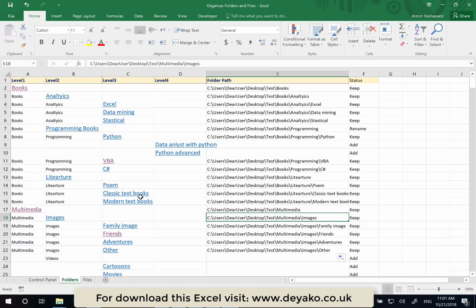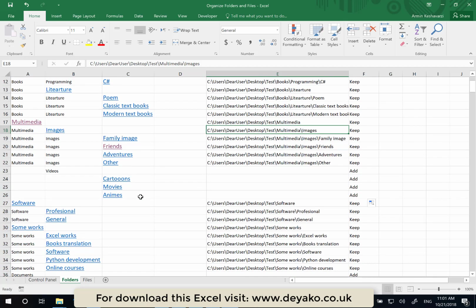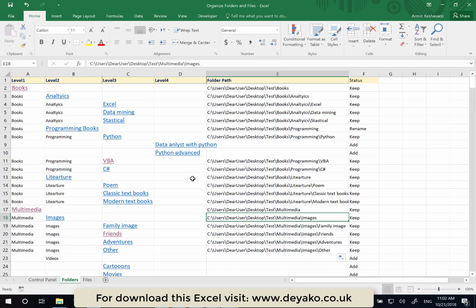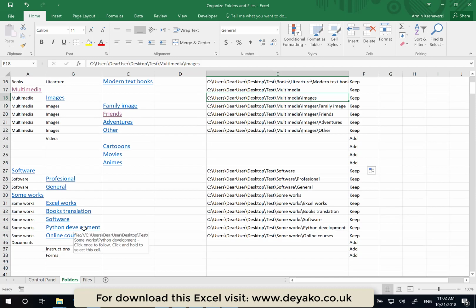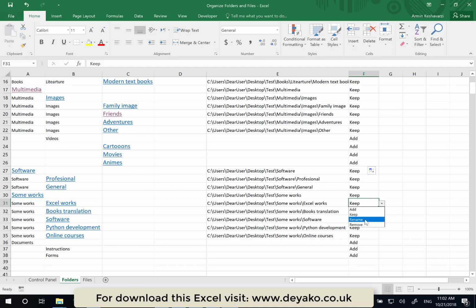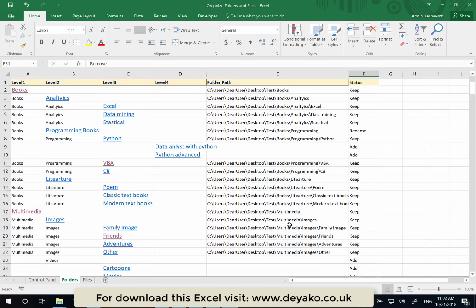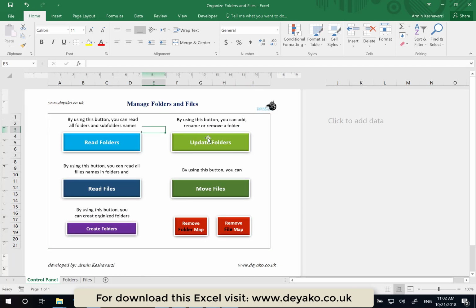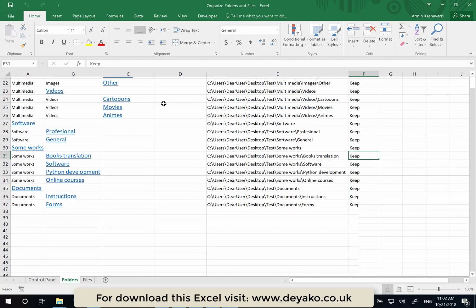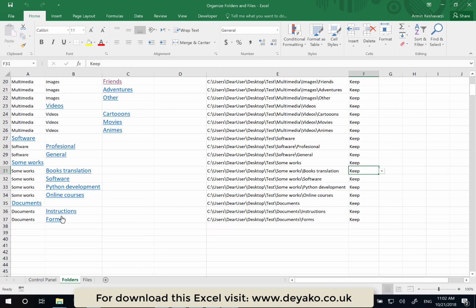I suggest that when you want to edit some folders and files, do it step by step and do not use this complex form, but you can also have this. Okay, let's remove some of them. For example, we see the remove. We can remove Excel works, for example, here, books translations. I want to remove this one as well. Okay, so let's update it and see what will happen. Let's update right now. We can come here and see it's all perfectly done.